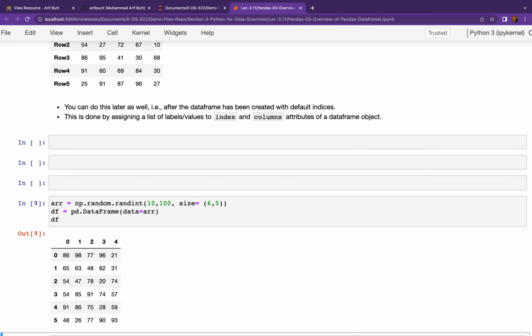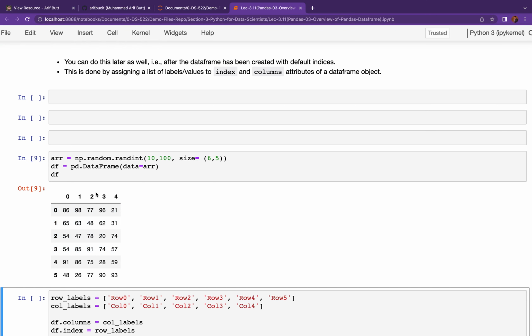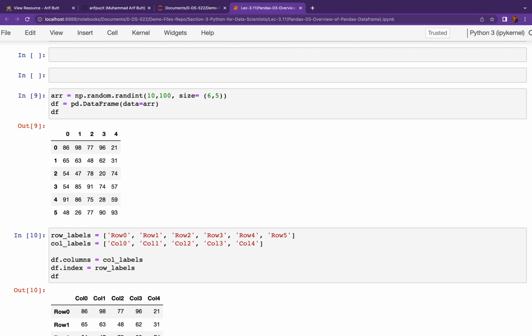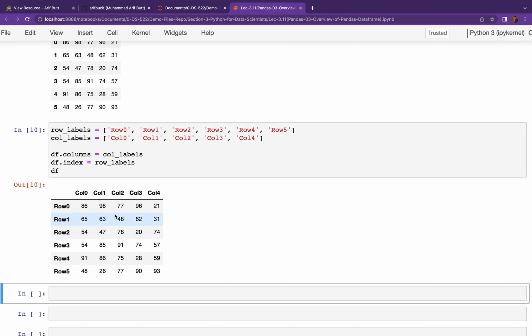So we have generated once again a data frame having default row indices as well as column indices. I have created two lists, one for the row labels and the other for the column labels. I have assigned the column labels list to the columns attribute of the data frame and the row label list to the index attribute of the data frame. And this will do the job. I hope this makes sense. These indices are very important to understand as far as the data frames are concerned. That's why I'm spending a bit more time on these.